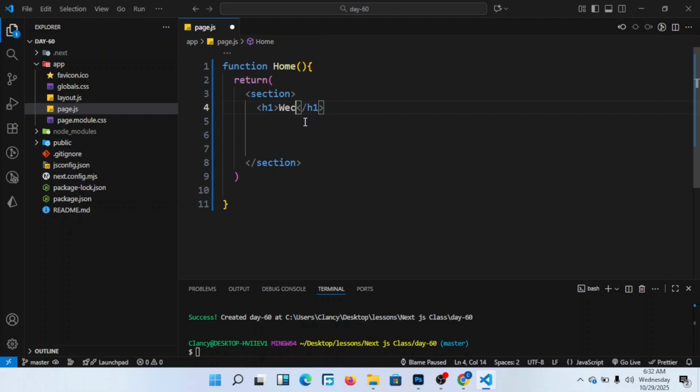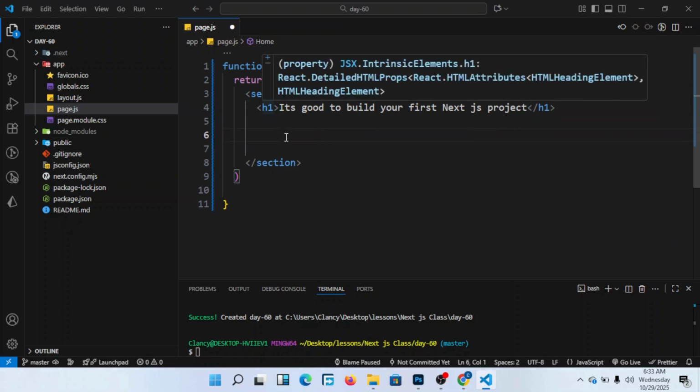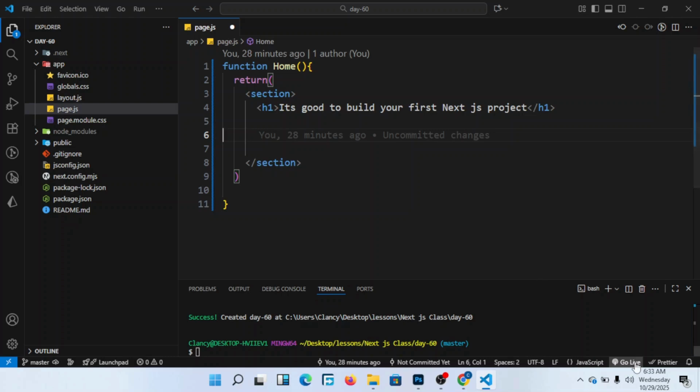Welcome. I can even come here and, instead of welcome, I want to say that it's good to build your first Next.js project, just like this. Okay, it is heading 1. So now I want to see it in the browser.